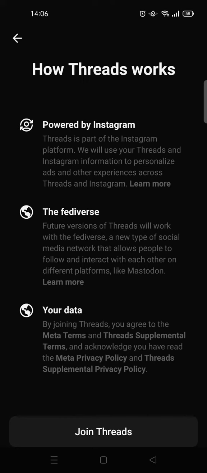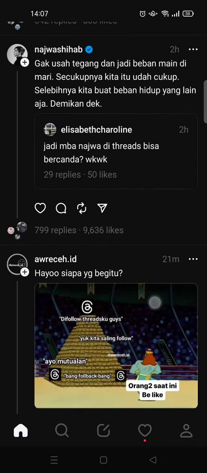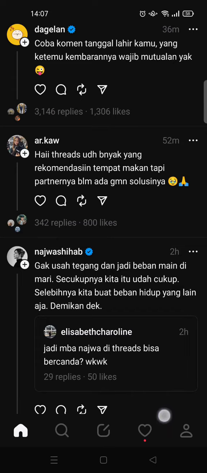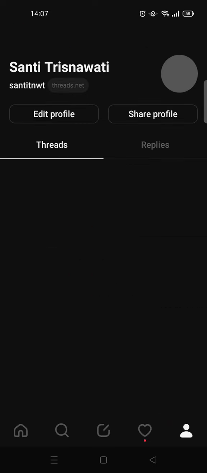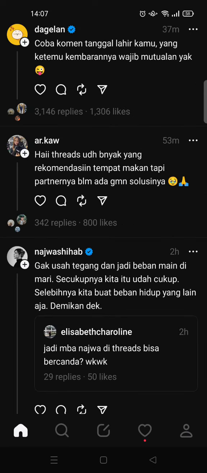Okay, so there will also be an explanation on how Threads works. Click on join Threads, and there you go. Here is how Threads looks like. If you want to go to your profile, just click on the people icon, and you can see I haven't posted any threads yet.